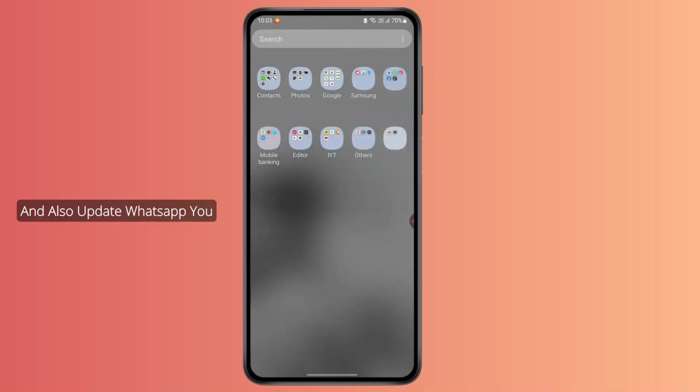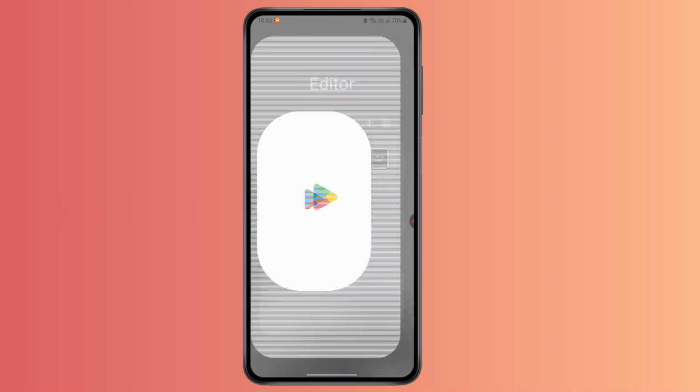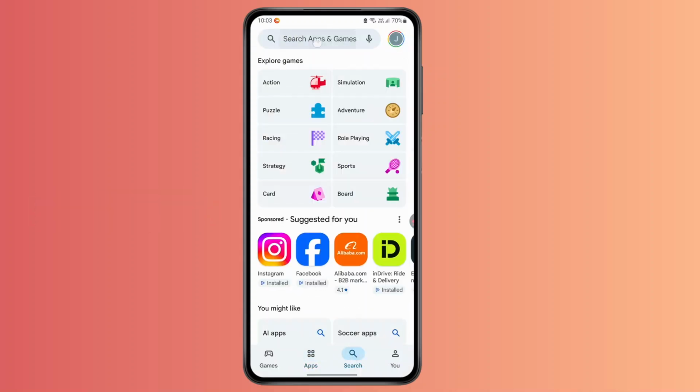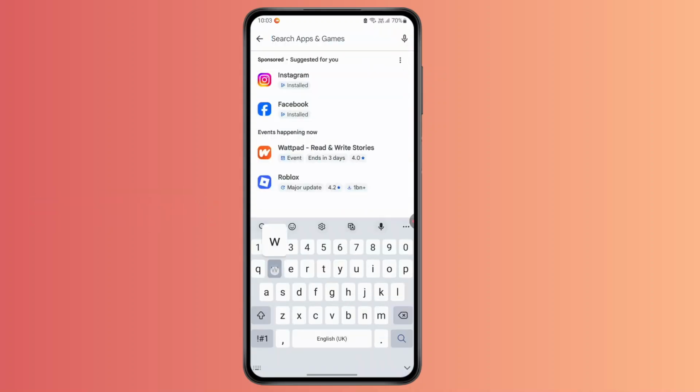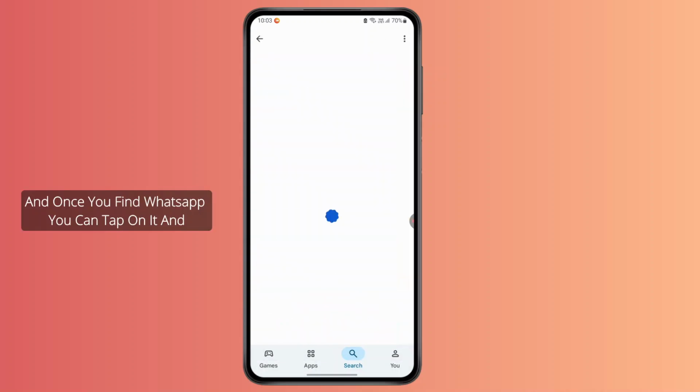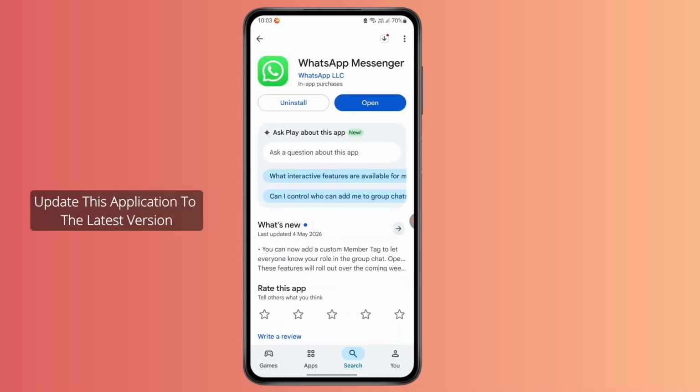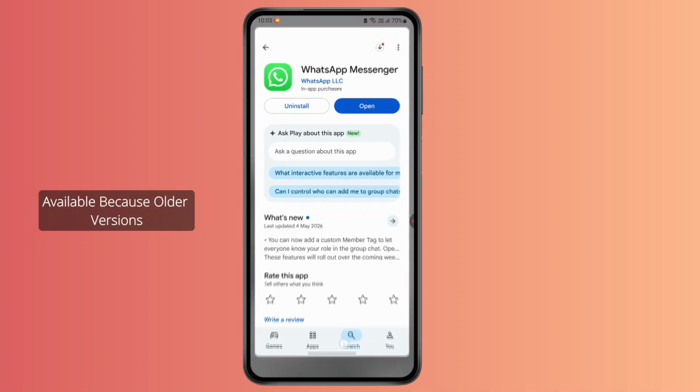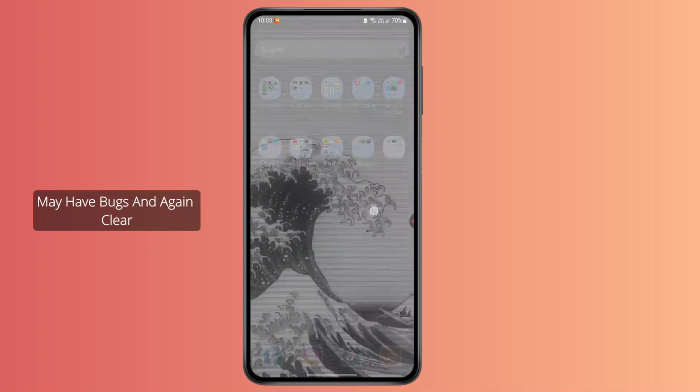And also update WhatsApp. You can go to Play Store for that. And go ahead and look out for WhatsApp. Go to the search and find WhatsApp here. And once you find WhatsApp, you can tap on it and update this application to the latest version available, because older versions may have bugs.